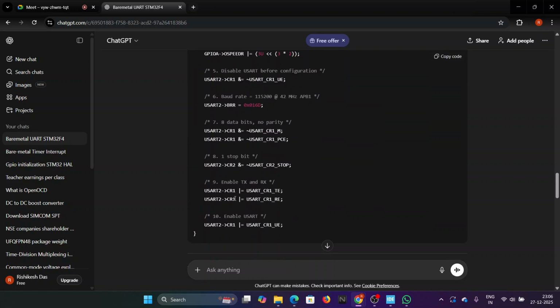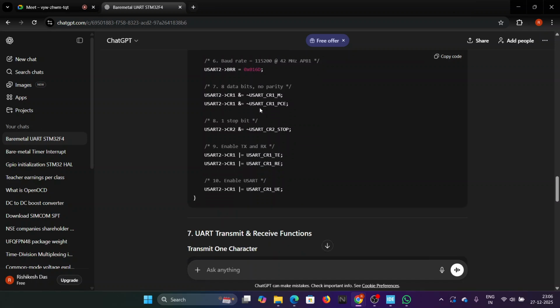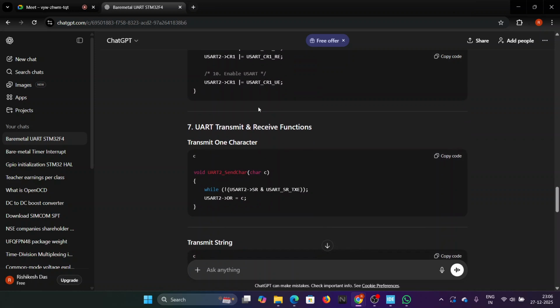Right, it configured the transmit pin and activated this one. So every remaining thing here is done. It did good things. Okay, the UART transmit section.